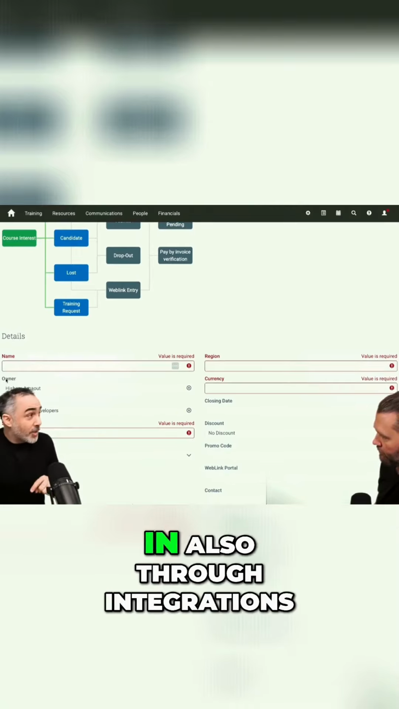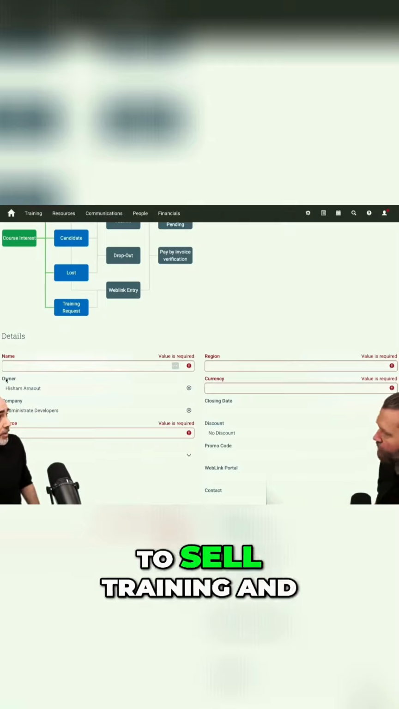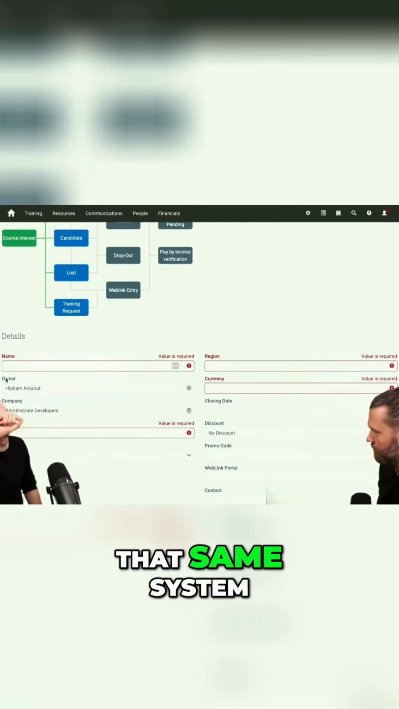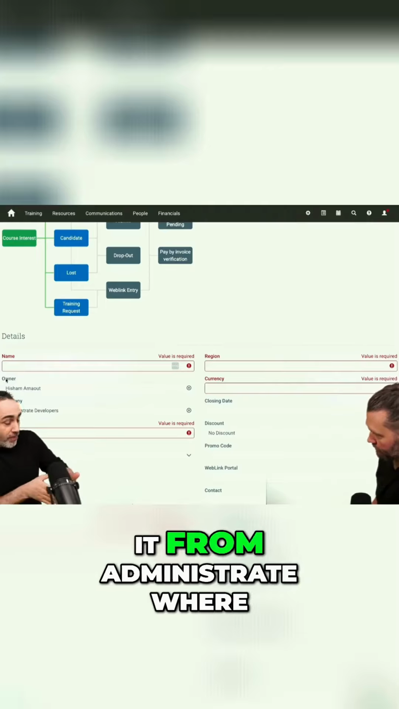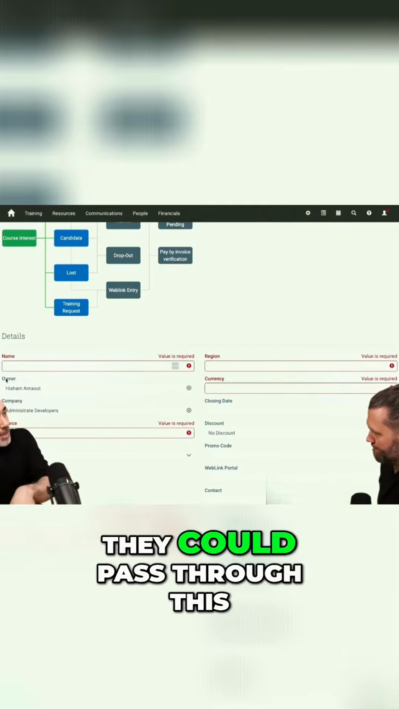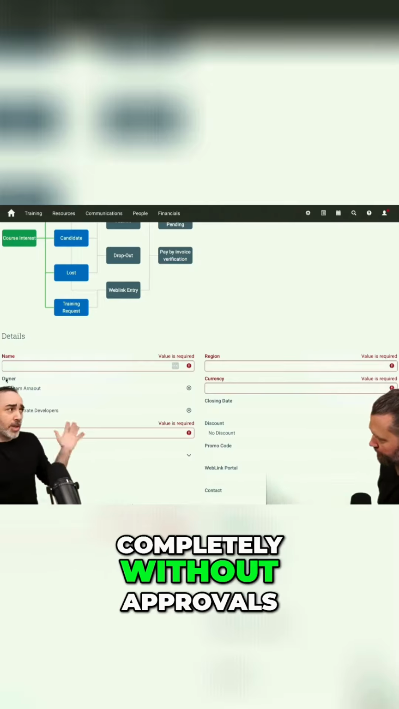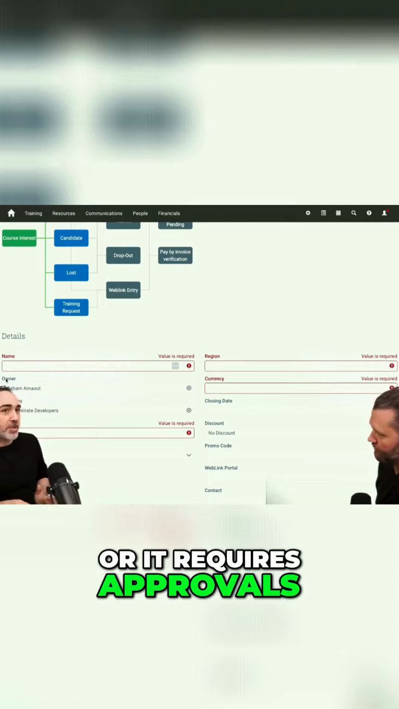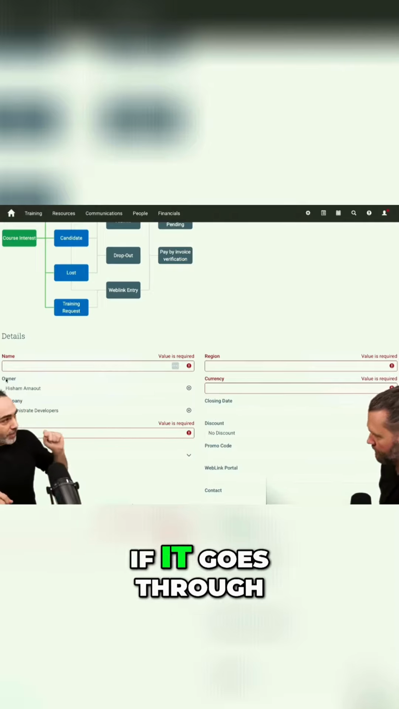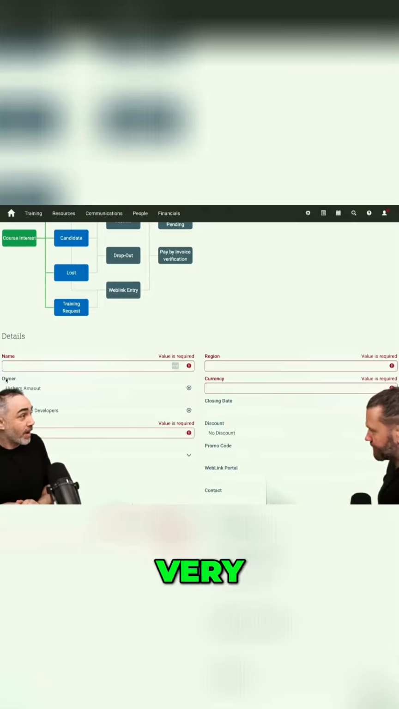And then it ties in also through integrations. Like if somebody goes to the training center that we integrated with to sell training and they buy training, it can pass through the system, right? It could pass through the same system. Or if you do it from Administrate, where the training manager is assigning things manually from his side, they could pass through this. Everything passes through the approval workflow, which can be automated completely without approvals, or it requires approvals. If you're buying from this training center, it passes through this branch. If it goes through this internal system, it passes through this branch, and so on and so forth. Very powerful. Very, very powerful feature.